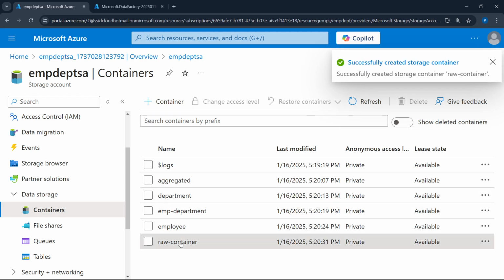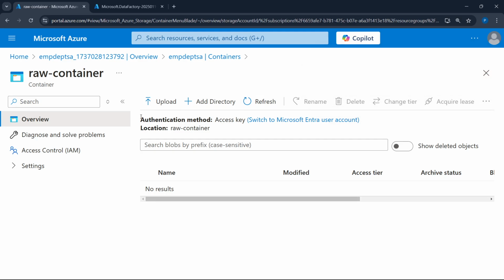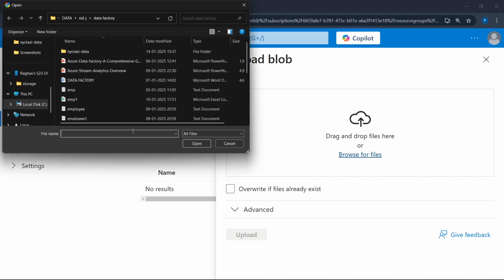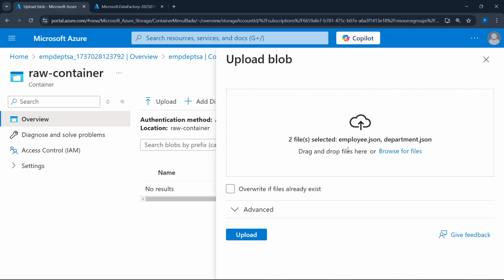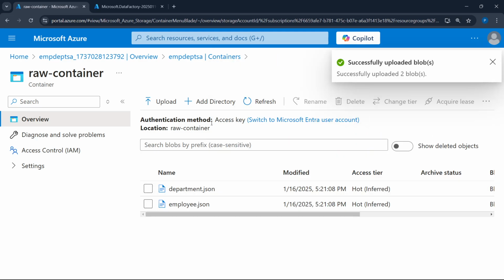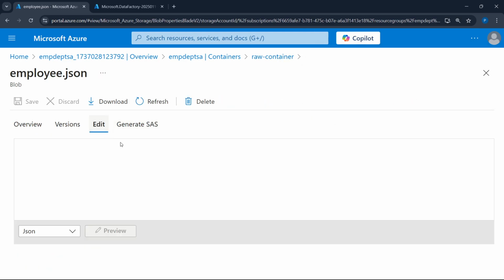And what we're going to do is store our employee.json and department.json file in the raw container. So I have opened the raw container. Let's click on upload. Let's browse. And here I have selected the employee.json and department.json files. Now go to upload, and all of these files, let me show you the data in here as well.